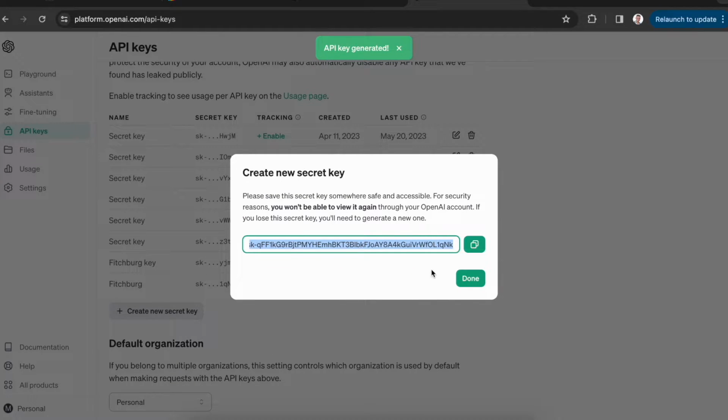And here's your key. Make sure you copy your key while you see this page, because after that I don't think you will be able to see it. Okay, so just copy it, make sure it's in a safe place. If for some reason you forget your key, you can delete it and create another one. It's not a big deal.